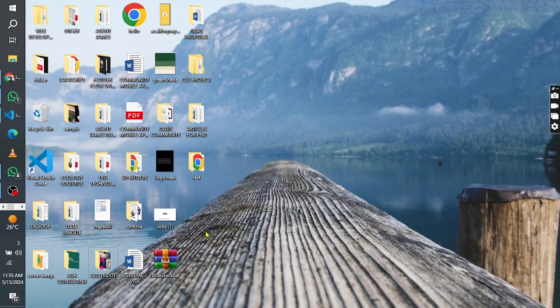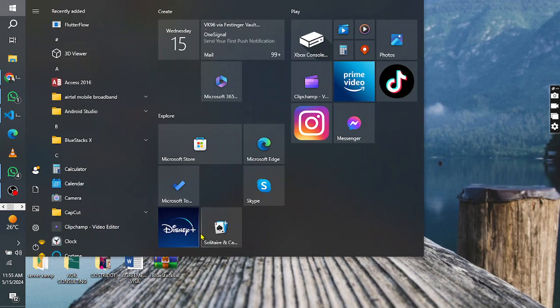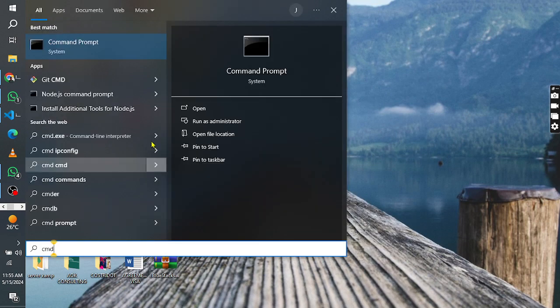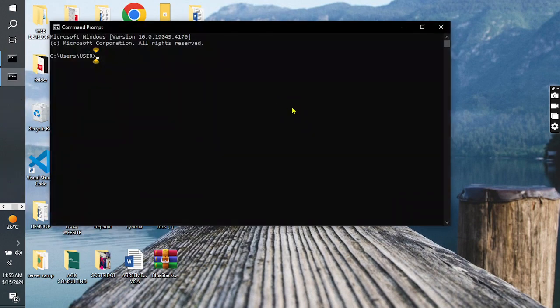Hello guys, good day. In this video I'll be showing you how to create a folder or content of a directory through the CMD or the command prompt. If you use Windows, you can simply click on the Windows icon and search for CMD. We have command prompt coming up here, so you click on it.